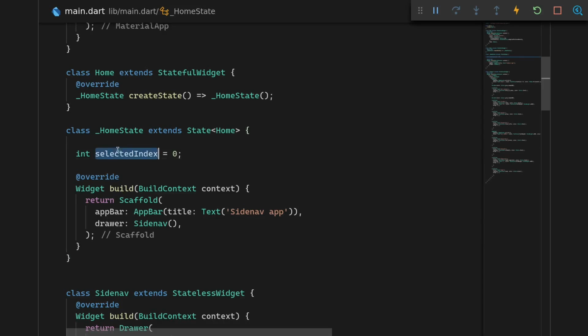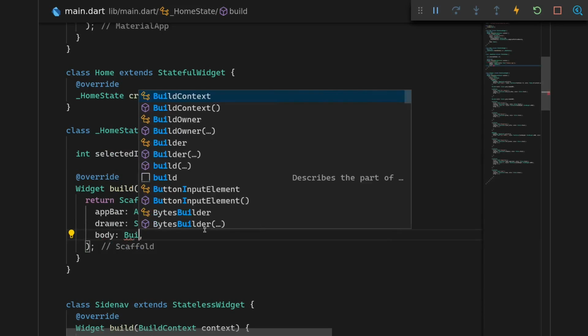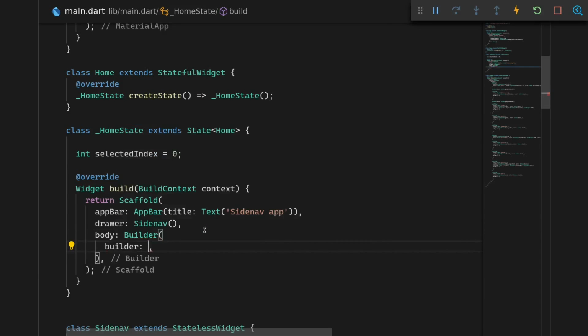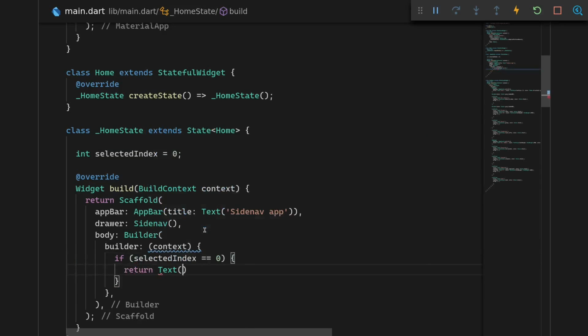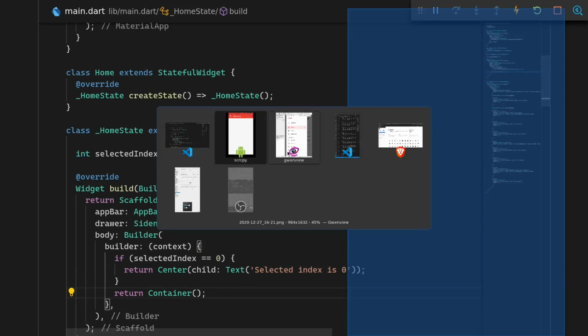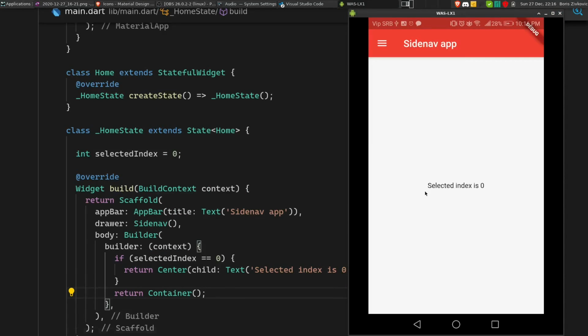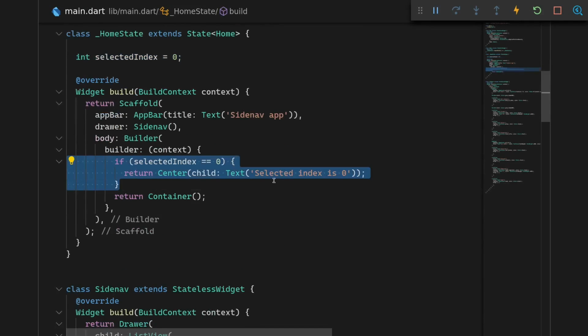So for example, if my selected index is 0, I can say here in body, I can add a builder widget. And in the builder widget, I can do a little if else statement. So we can say, if selected index is equal to 0, return some text that says selected index is 0, right? And we can also wrap this in a center. Otherwise, I'll just return a container because I need to return something. So when I save this and reload the app, it's going to say selected index is 0 because by default it's 0. And here in the builder, we say if this, it's 0.